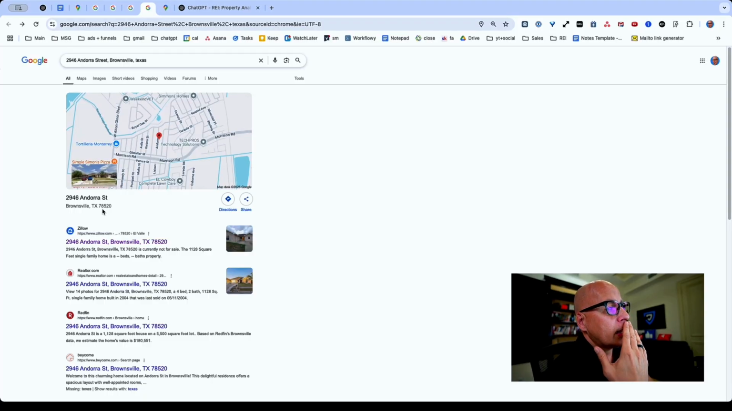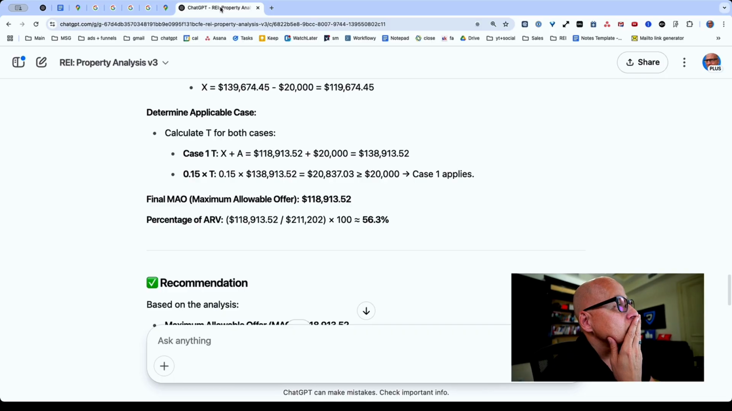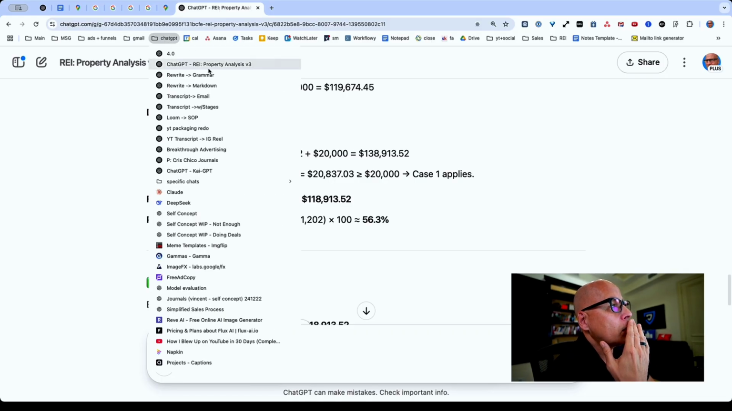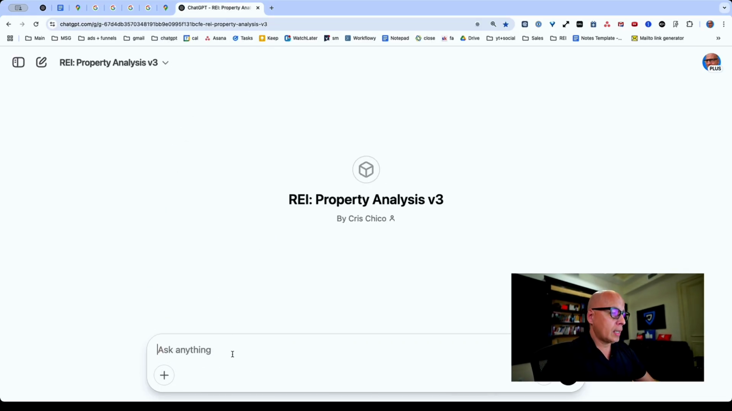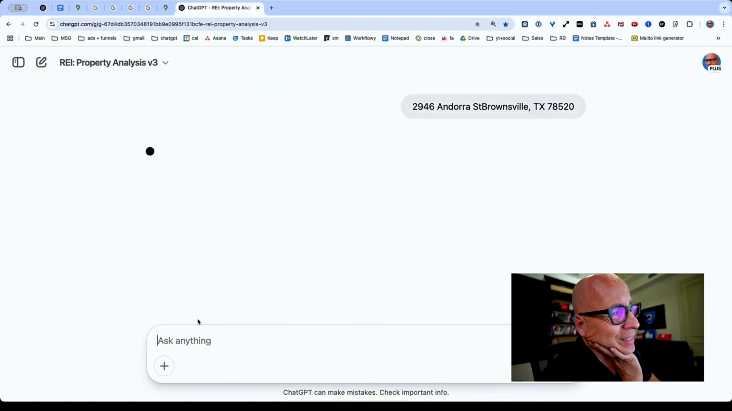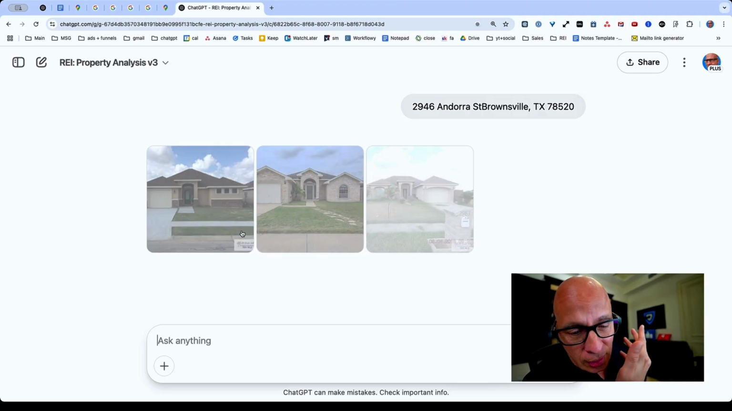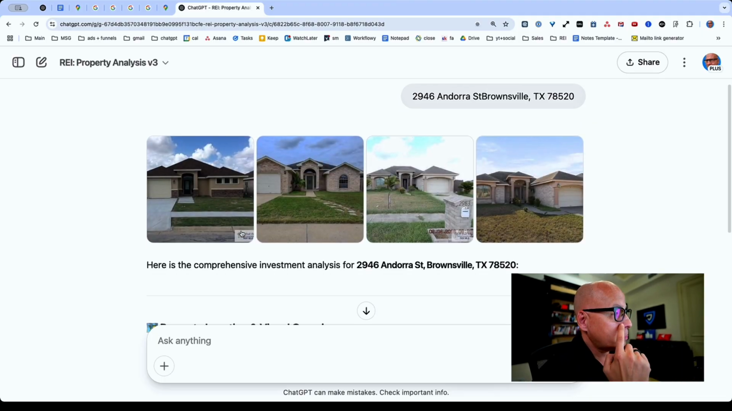The next one here that I have is one in Brownsville, Texas. I just happen to have a few in Texas. Let me go ahead and put up another chat. And then I'm going to go ahead and put that address in here. And it's doing its thing. It's thinking. Maybe you and I can have a conversation while it's thinking. There you go. That's the property.